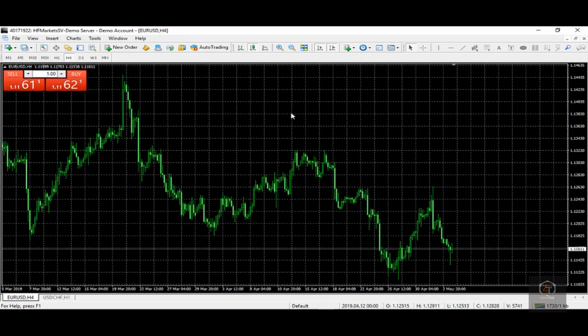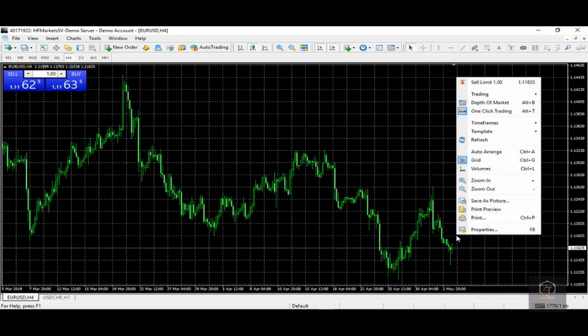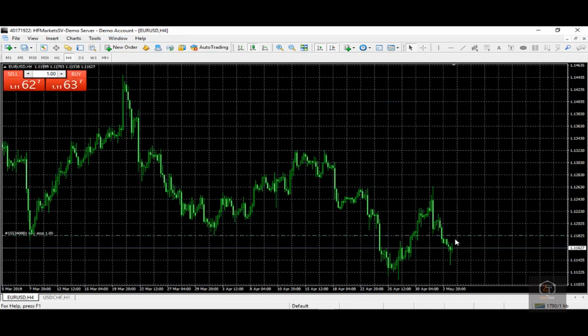And if you want to place a pending order, like a buy limit, you right click. Buy stop is when you place a trade here, and when the trade hits here, it continues to go up. For example, where I click here, I can place a buy stop. You see buy stop here.